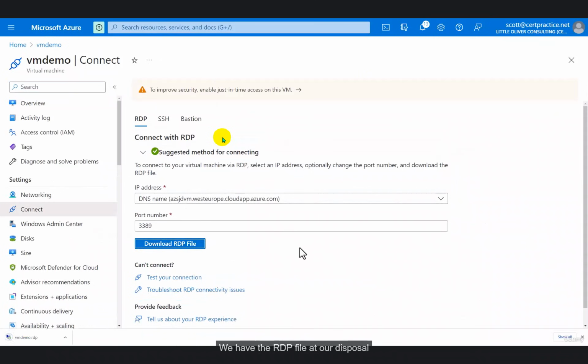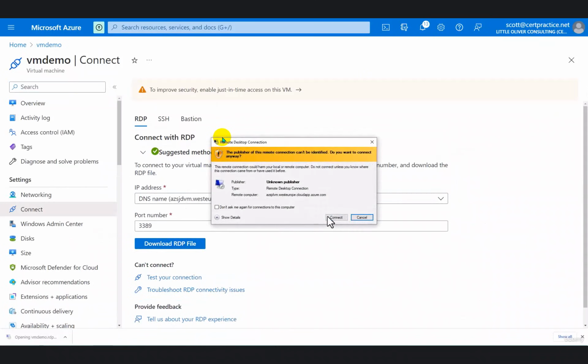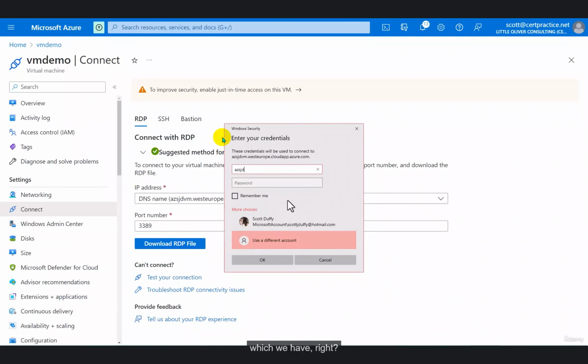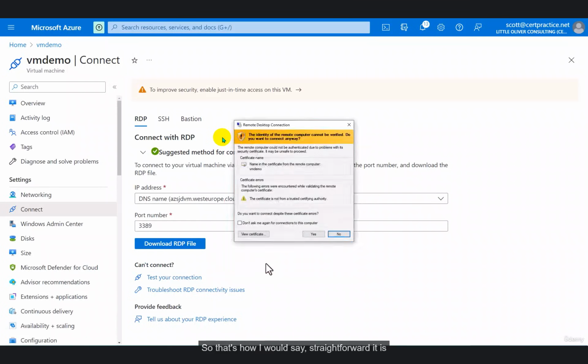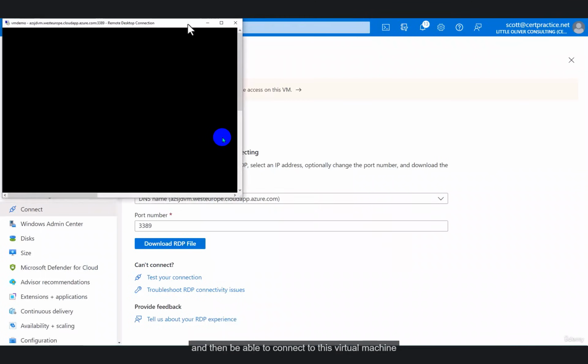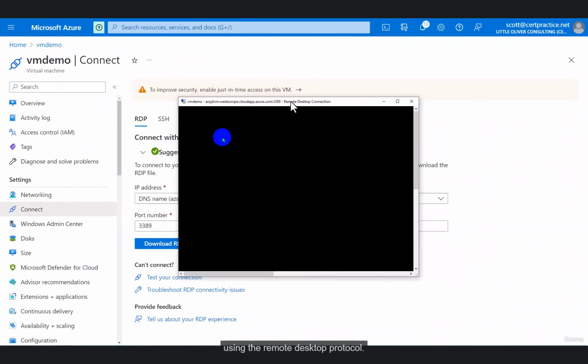And here we go. We have the RDP file at our disposal, and we should be able to establish a connection, which we have. So that's how straightforward it is to create a public IP address associated with the network card, open up the rule, and then be able to connect to this virtual machine using the remote desktop protocol.